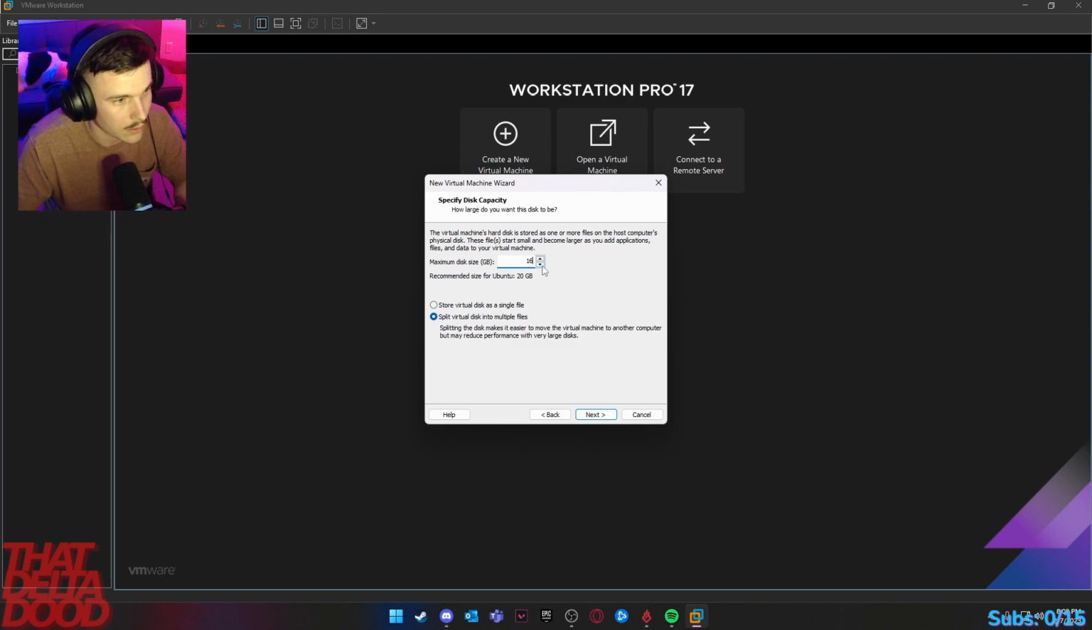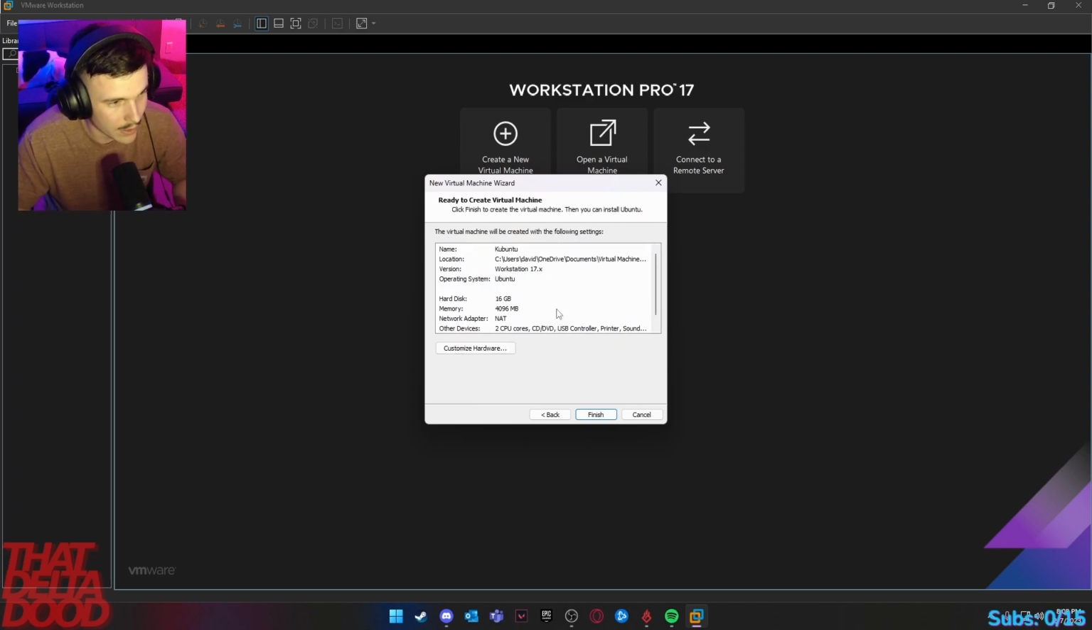Neon's Chromebook is limited to 16 gigabytes of disk space. We're actually going to store this as a single file. You really only need to divide it into multiple files if you plan on putting your virtual machine on a flash drive. We're going to leave all of this the same right now.